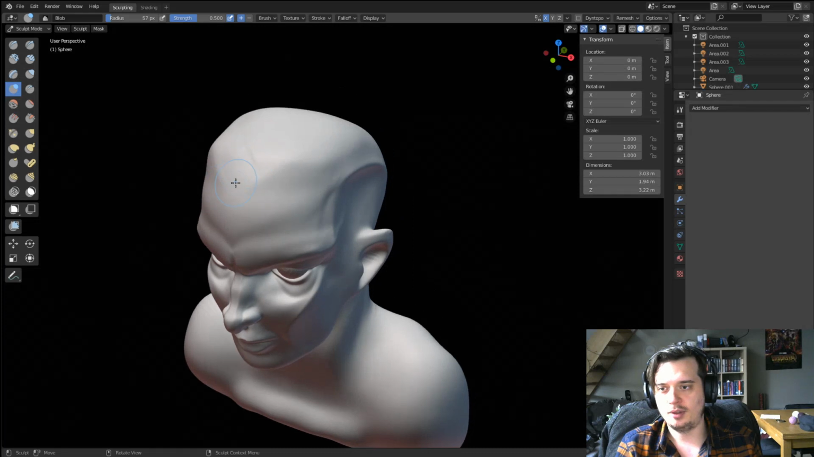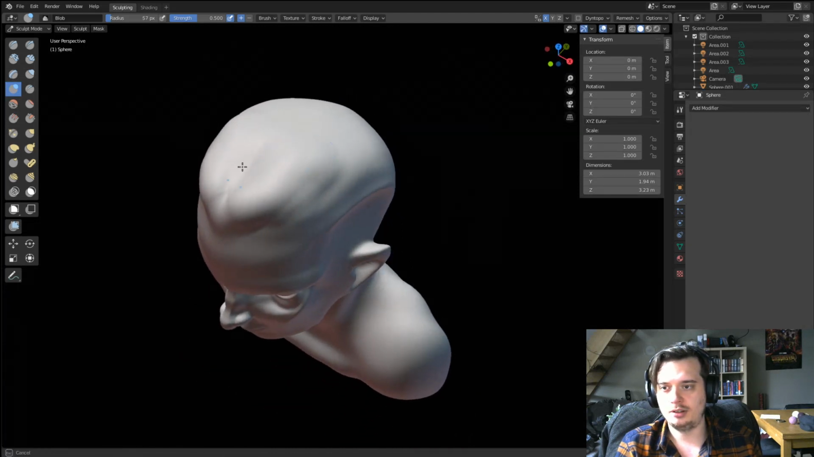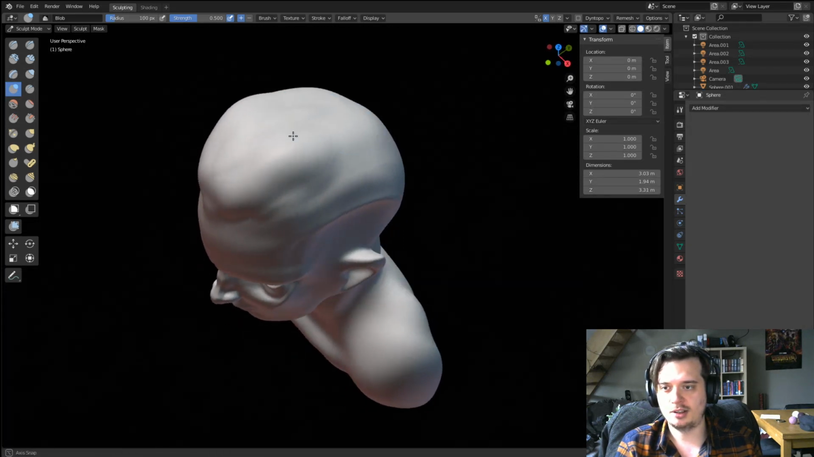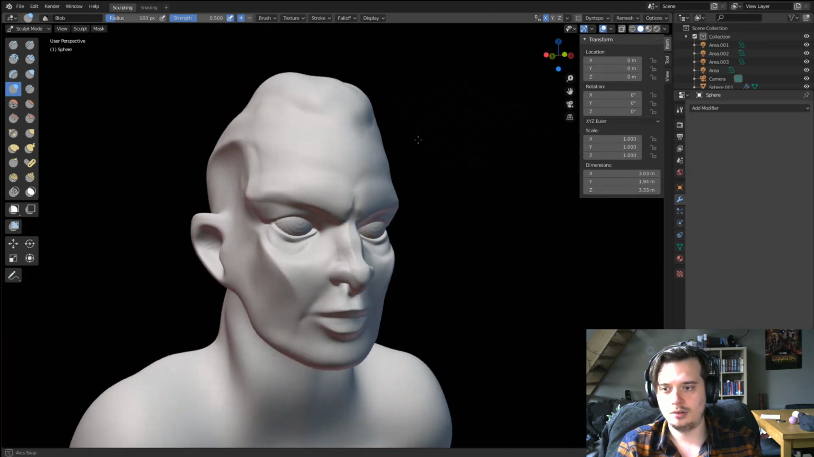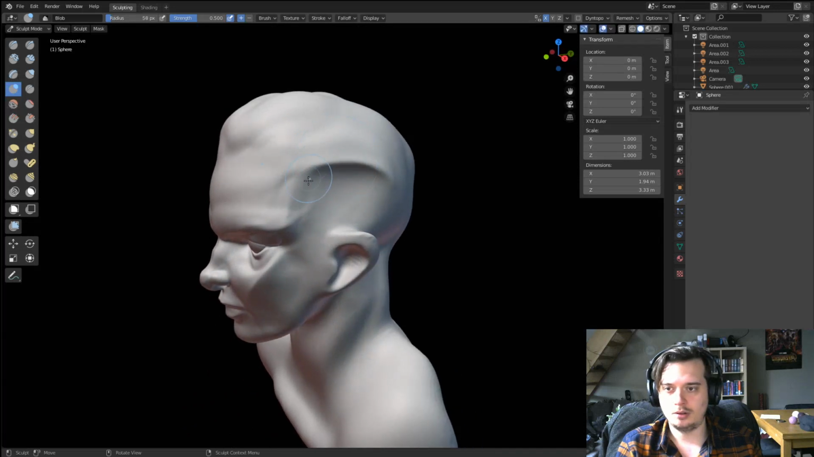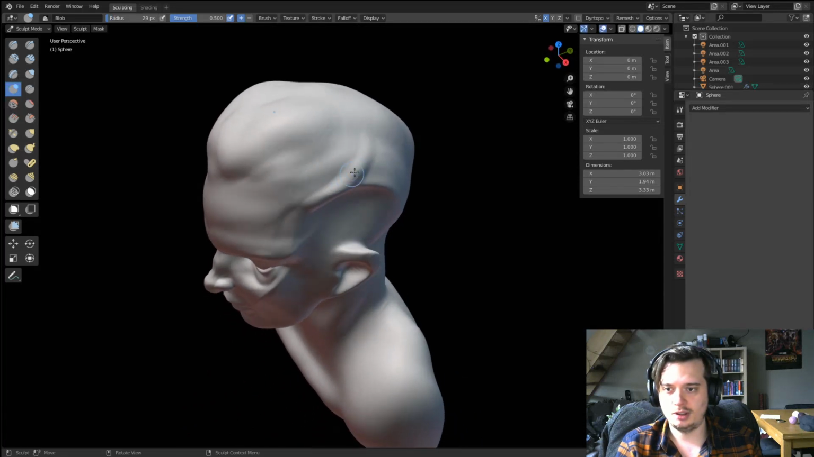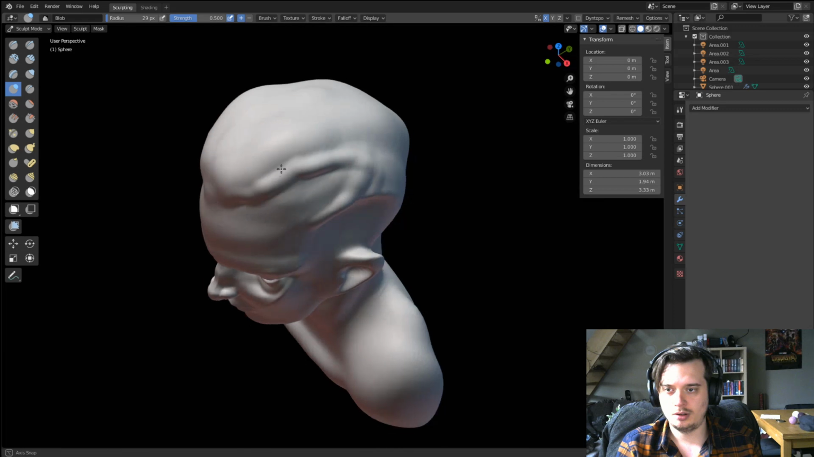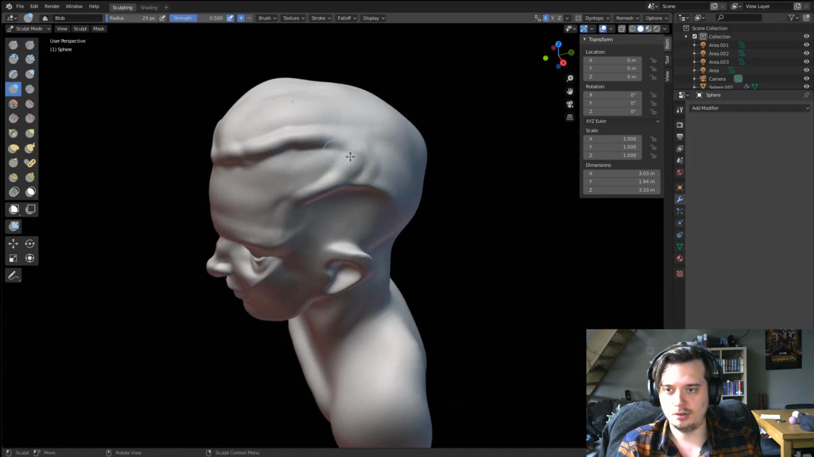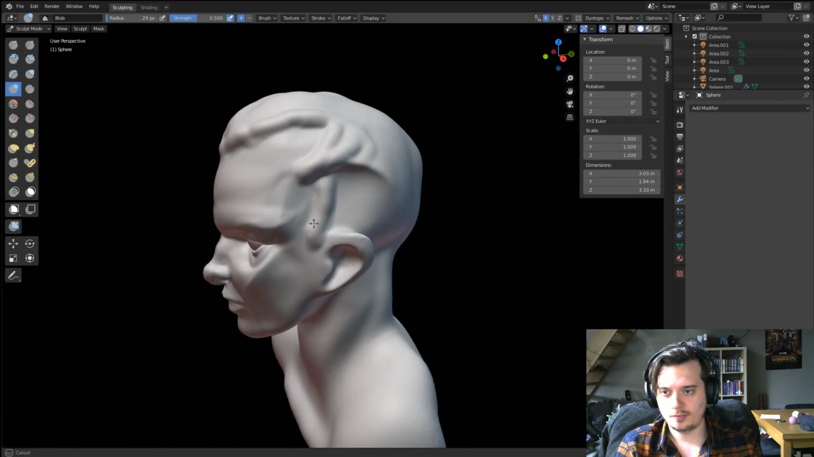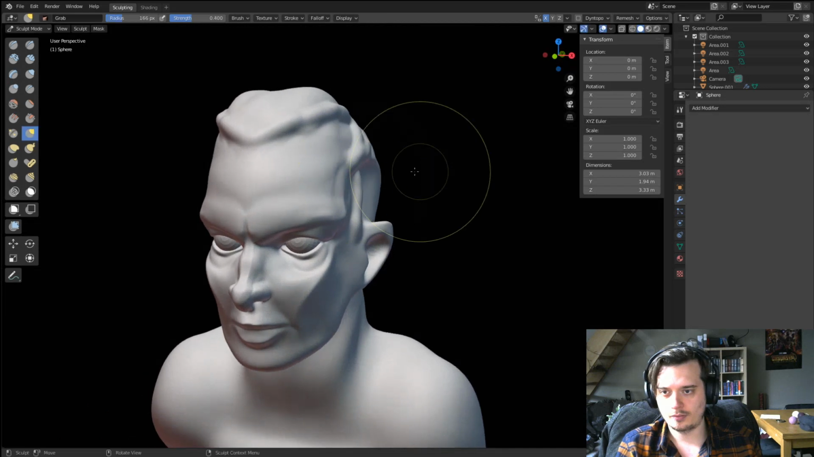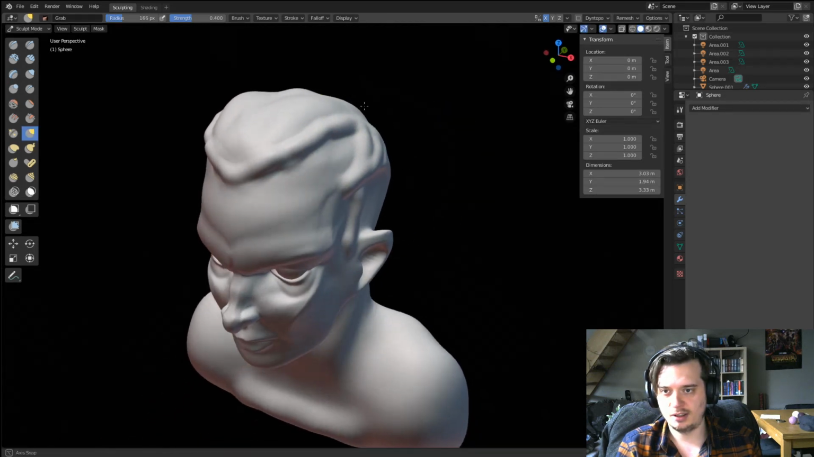I kind of want to give him a little bit of an outline of hair, just to be able to build the character a little bit better. Let's go until here. Just using the blob tool to kind of create a hairline. Now I can kind of see that.